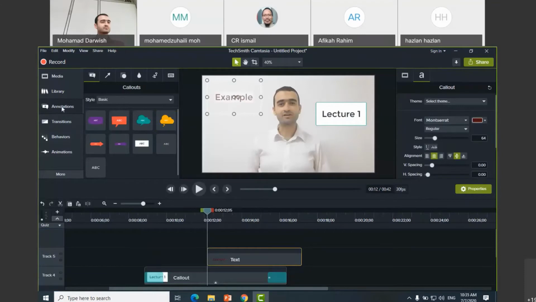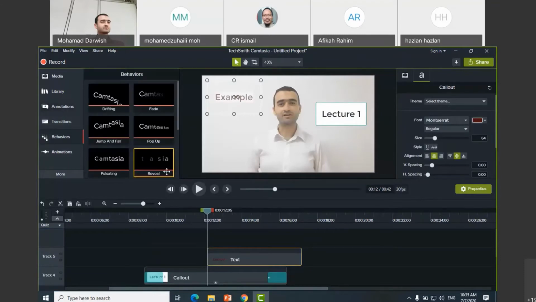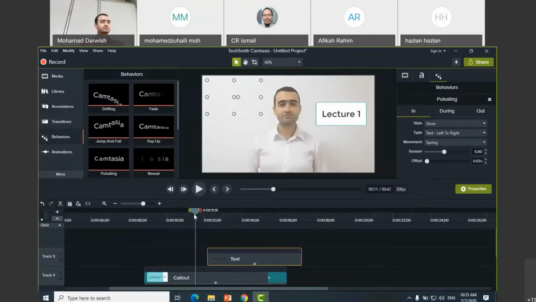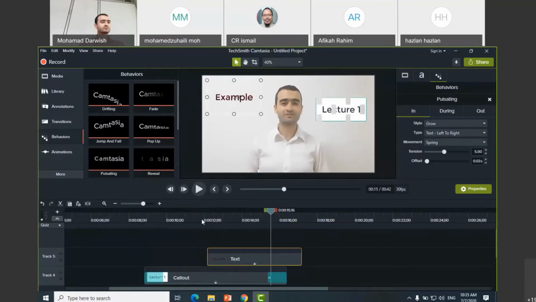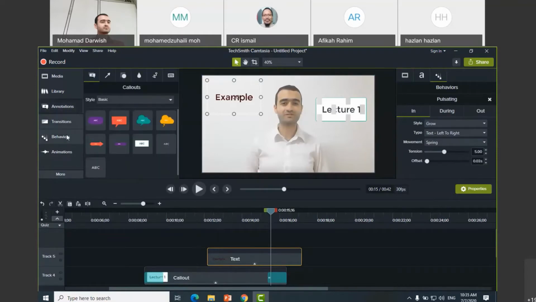So for this annotation, I want to put a different behavior. Like this behavior. So you can see how it will appear. Everyone, and welcome to this sharing session all about. Okay. So these things you can add during your course or your lesson. You can add any behavior, transitions, and annotations. And for annotations, you can also add shapes like arrows, lines, and some other shapes.